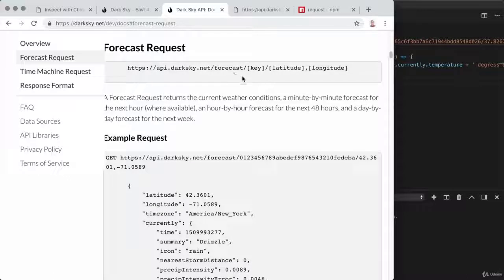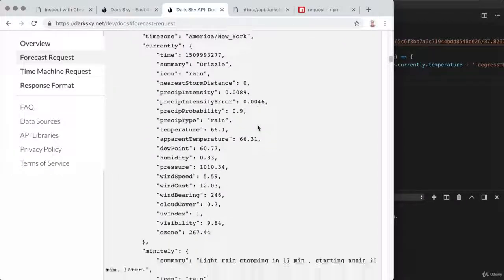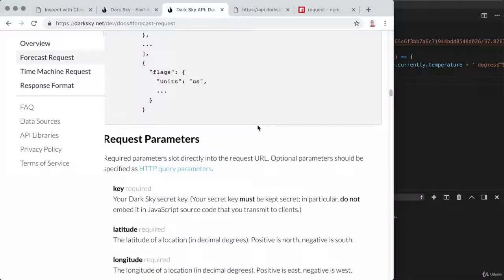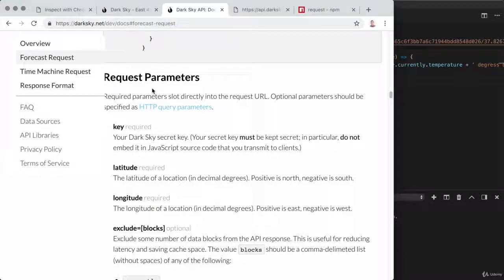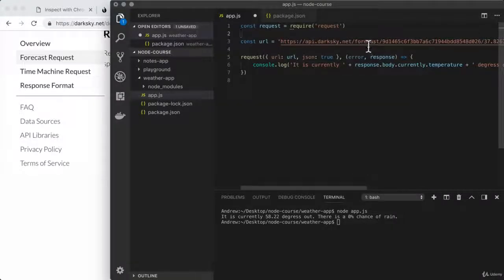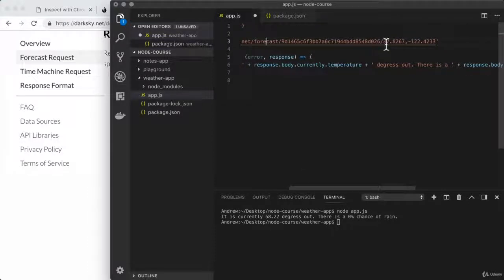Right here, we can see we have the key, the latitude, and the longitude all showing up in the list, and we have an example response down below. Now, if we scroll past that example response, we get to the request parameters where we can start to customize exactly what's happening. Now, key, latitude, and longitude, those are provided directly in the URL as we've seen here. It's /forecast/key, then /the lat, the long.